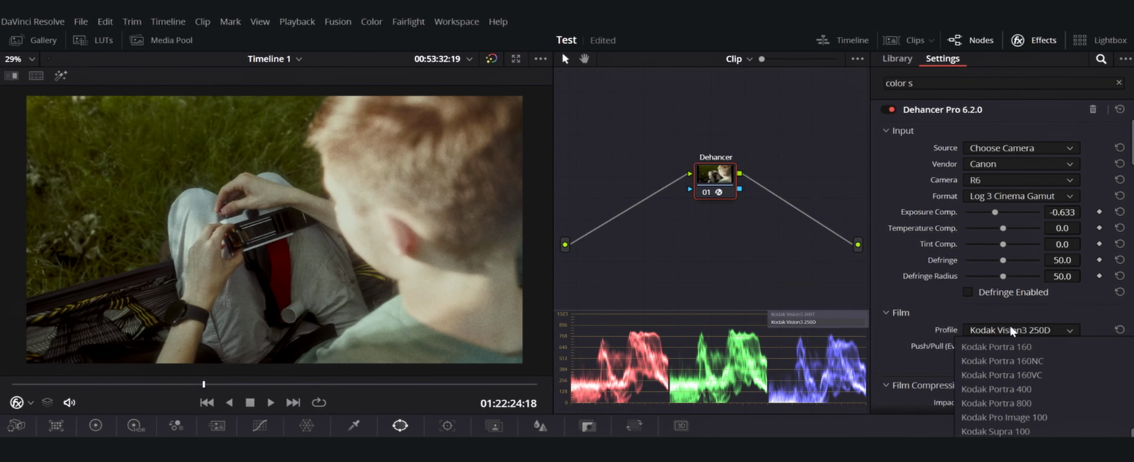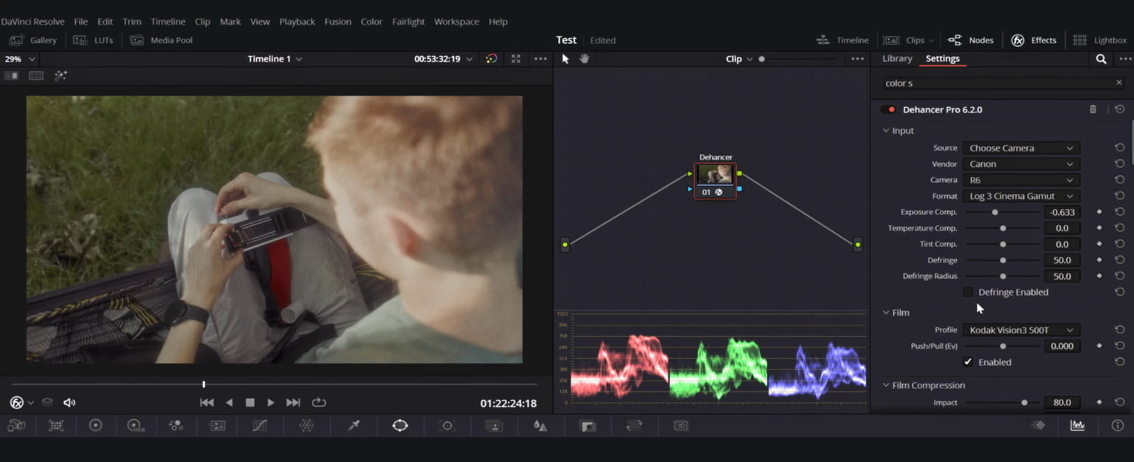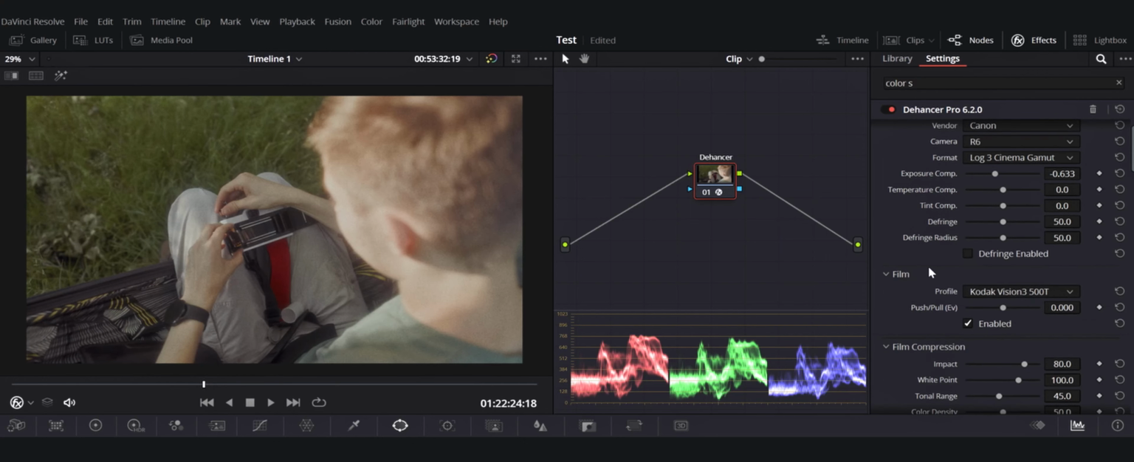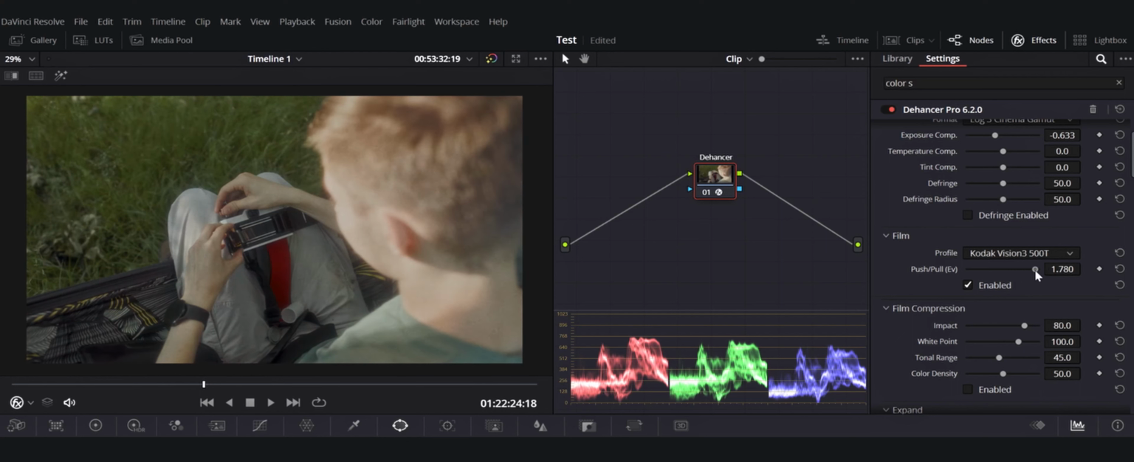Next up is the film profile, and this is probably one of the biggest reasons to buy Dehancer, as they have over 60 different film stocks supported. Each of them is a realistic emulation of a real film. One of my personal favorites is Kodak Vision3 500T, and I think this looks pretty great on this clip. Using the push and pull slider below emulates how the film would look at different exposures, and therefore will give you different colors and results based on which stock you're using.